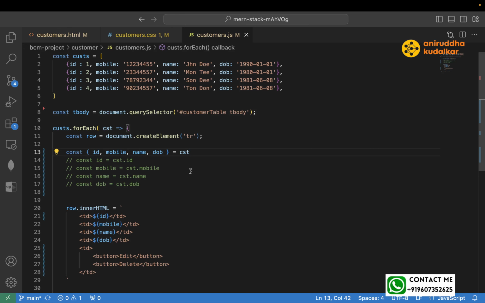Destructuring. What is this? You got it, right? What have we done here exactly? We have seen this in JavaScript. Destructuring.